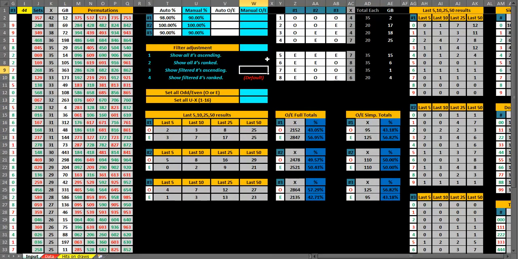let's say that right now it's on default, which is number 4. That means show filtered numbers ranked. Okay, this runs through filters that I've got programmed into this that will cut out certain combos to not play, depending on the filters. Okay, now this is default, so this shows you your numbers ranked.